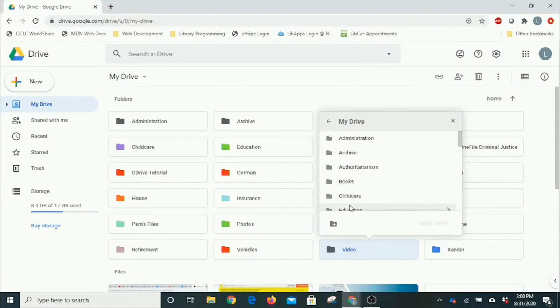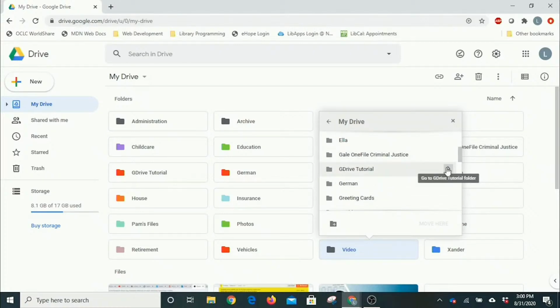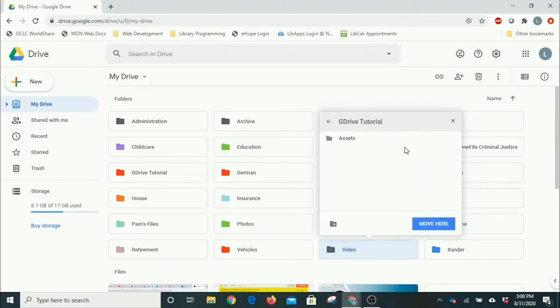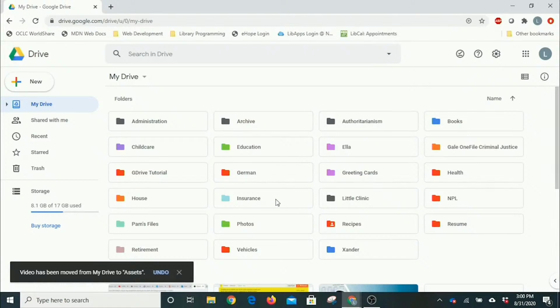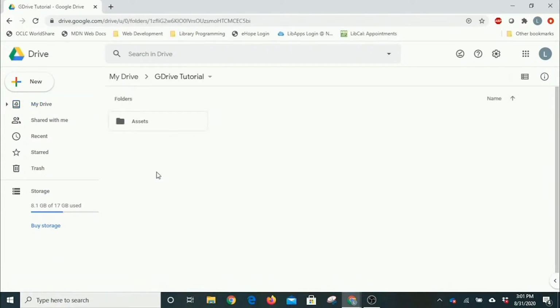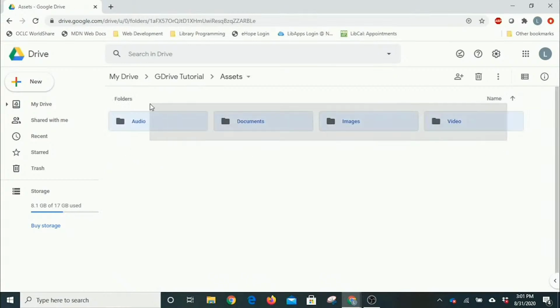And so here we have our list of folders that are in my drive, and we can scroll down to G Drive tutorial. We click on the right facing arrow to go into that folder, and then here we see the assets folder. Let's click on that to go into that folder, and then there's our audio folder, the documents, and the images. And so from here, you hit move here, and that moves the video folder into the G Drive tutorial folder. And if we go into the G Drive tutorial, into assets, we can now see all of our folders right here.